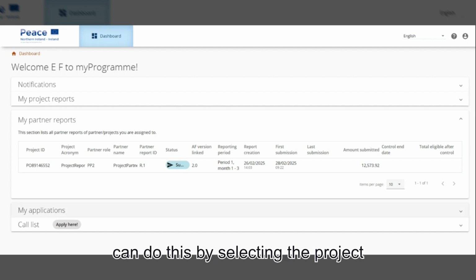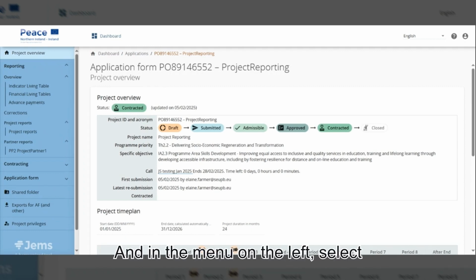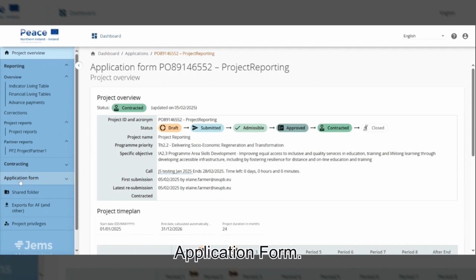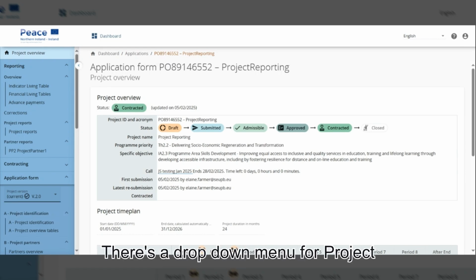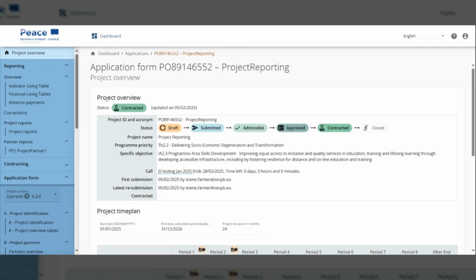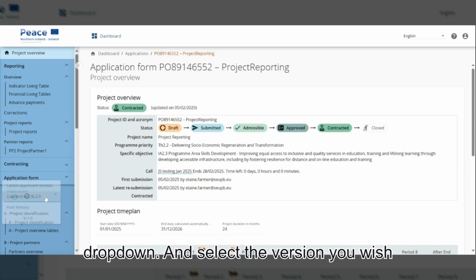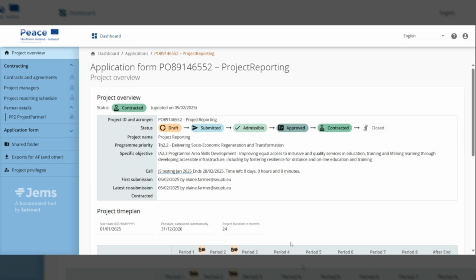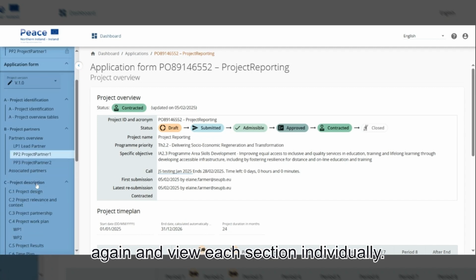If partners wish to view the version of the application form that the report is linked to, you can do this by selecting the project under My Applications, and in the menu on the left, select Application Form. There's a drop-down menu for project version, which will show you the current version of the application form. To view a previous version, select the drop-down and select the version you wish to view. You can now select Application Form again and view each section individually.